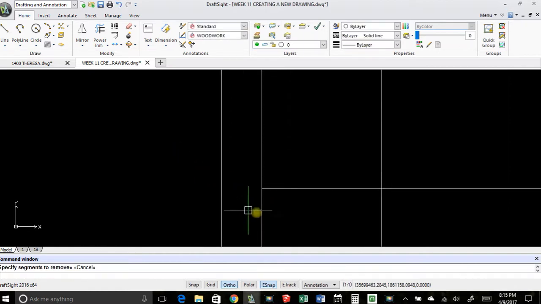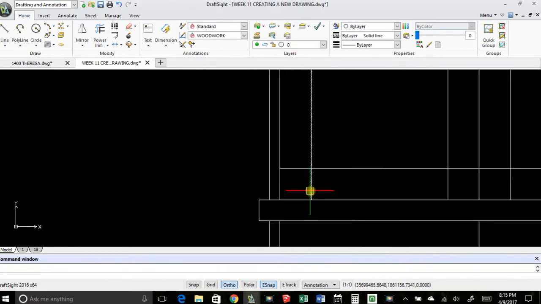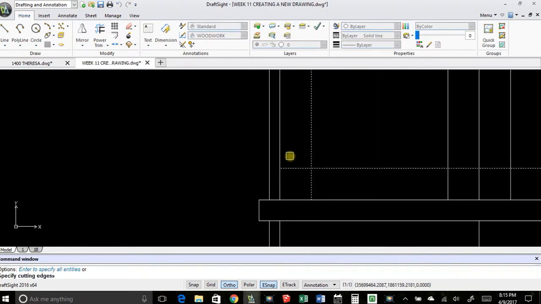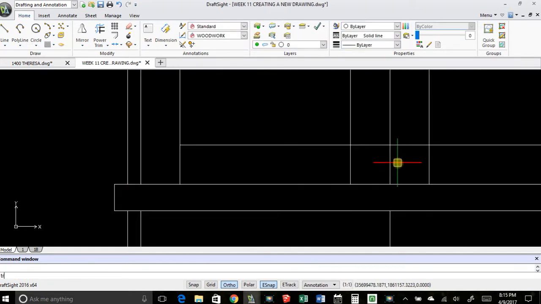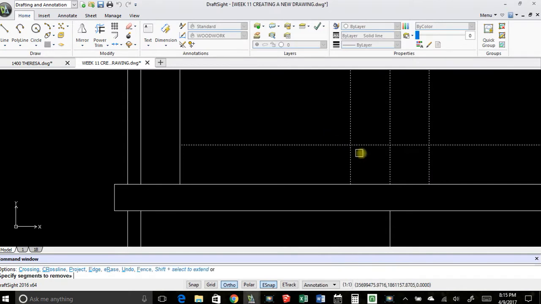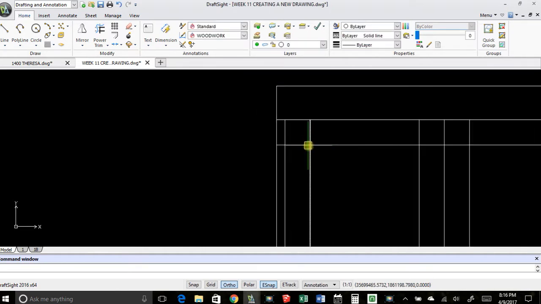I use the trim command a lot. It's a very helpful command. It enables you to get rid of unwanted lines. I very rarely use the delete command.